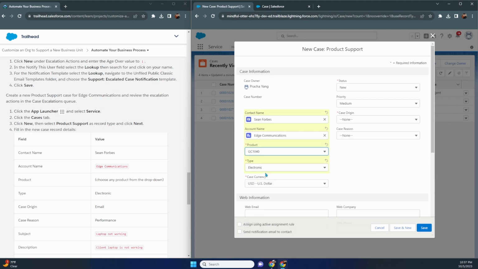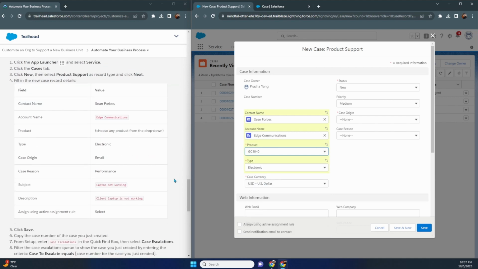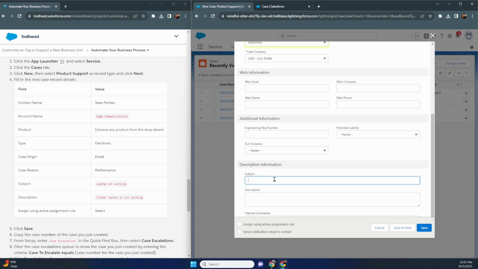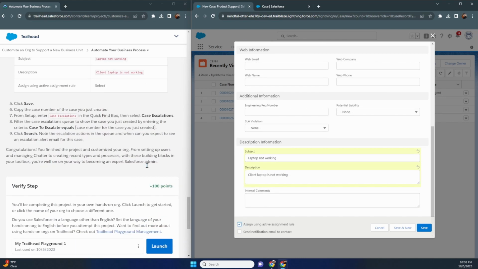Product. Email. Case reason performance. And then laptop not working. Client. Oh. And then use the assignment rule. Save, copies the case number of the case you just created. Oh, so save.